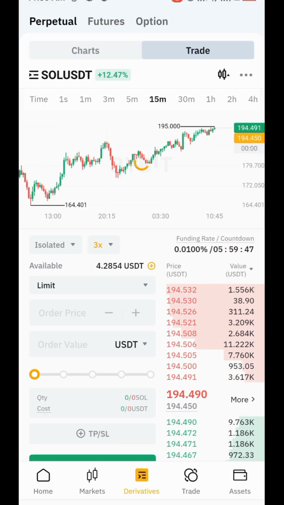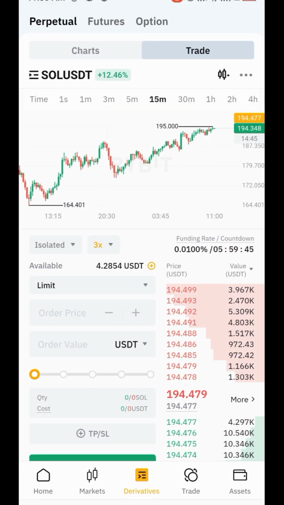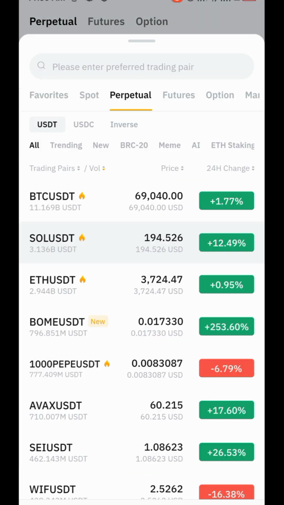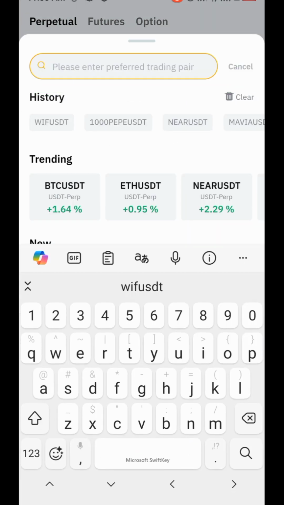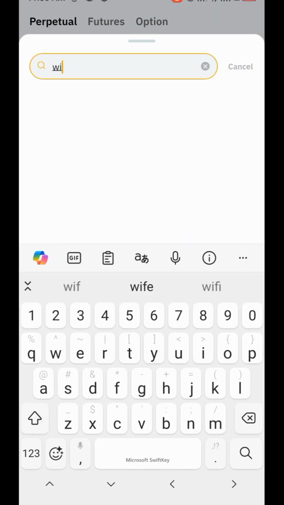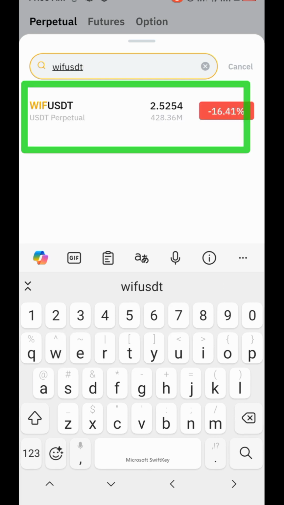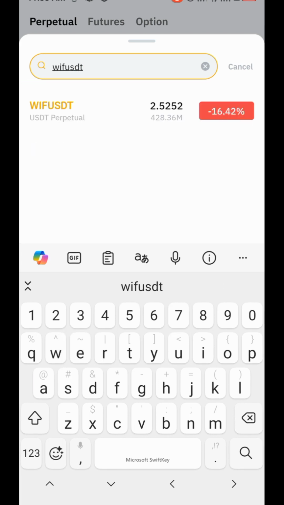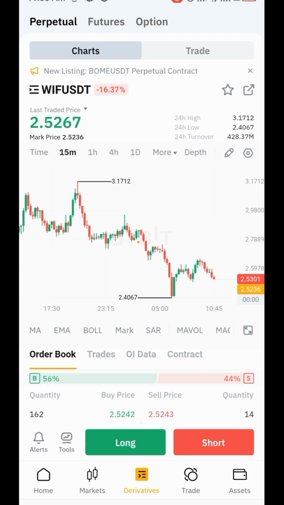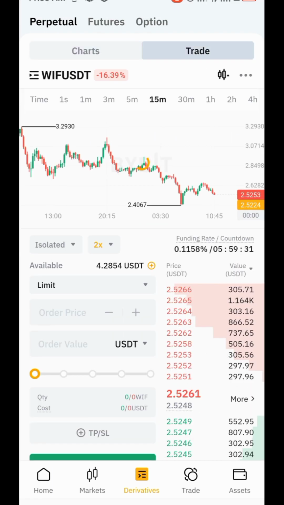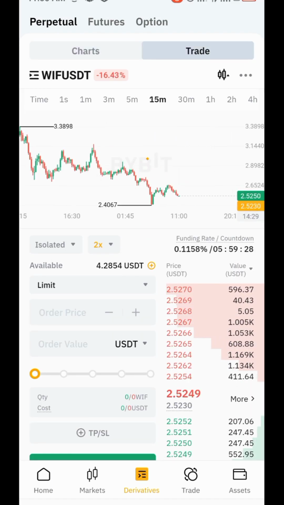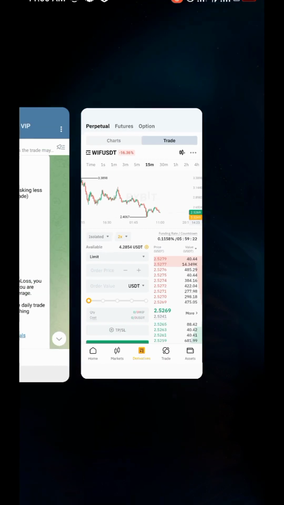If you want to search for any crypto pair, you tap right here. You type in the crypto pair you are searching for. So right here is our crypto pair. You tap on it. Once you tap on it, this is what you are going to be seeing right here. So right now, let's go back to our Telegram channel to set our leverage.